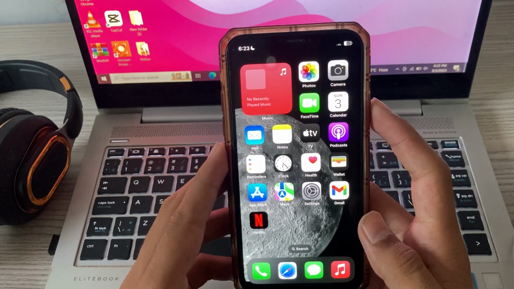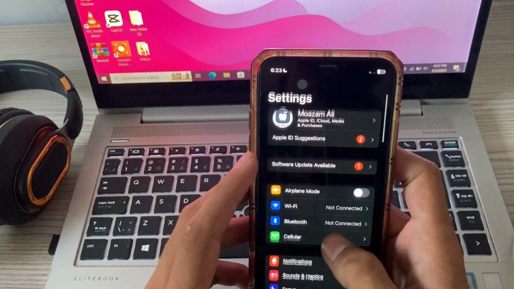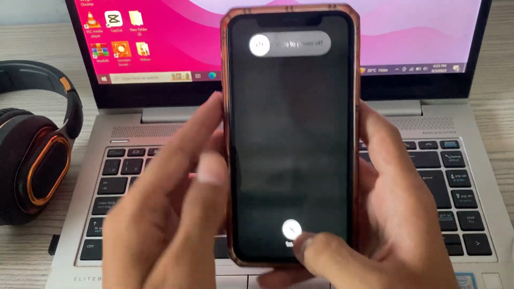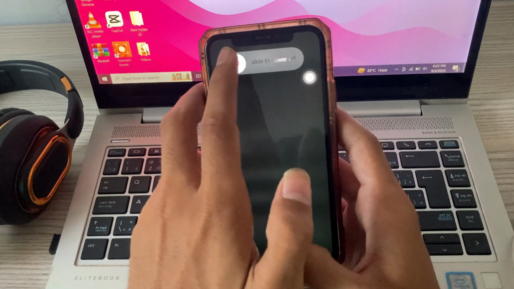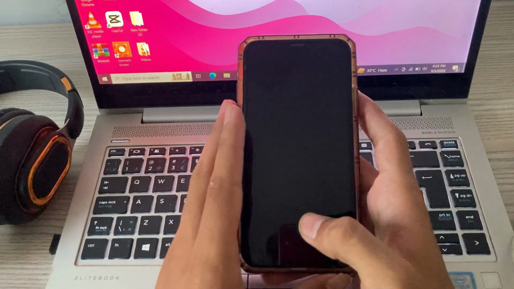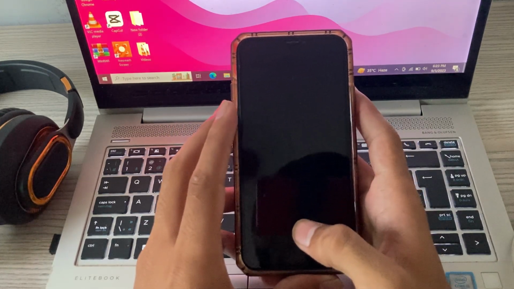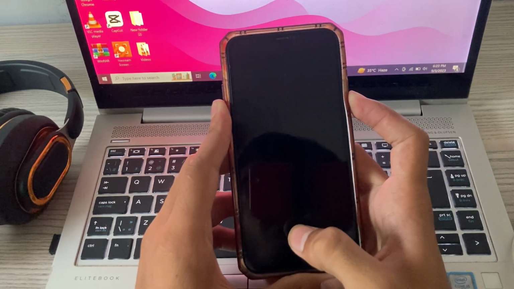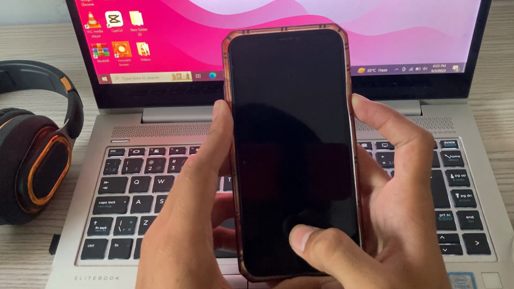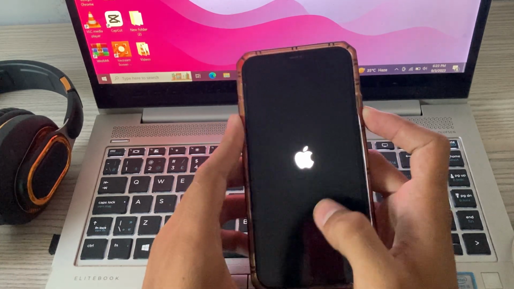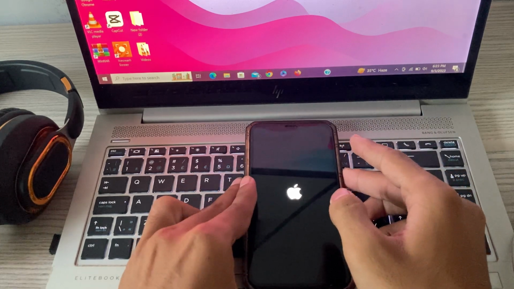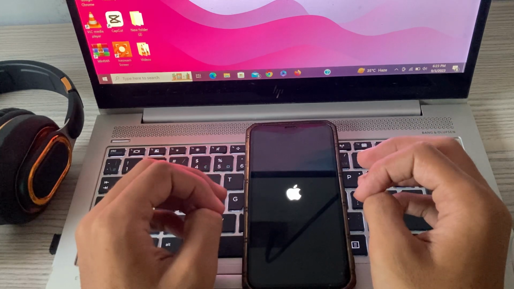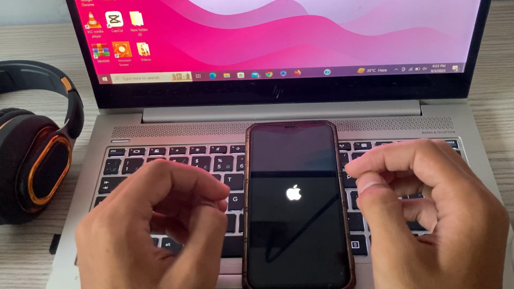For this you have to go to your settings and restart your iPhone. Tap on general, scroll down and tap on shutdown. Shut down your iPhone. Wait for some seconds, then turn it on again. Wait for a while guys.